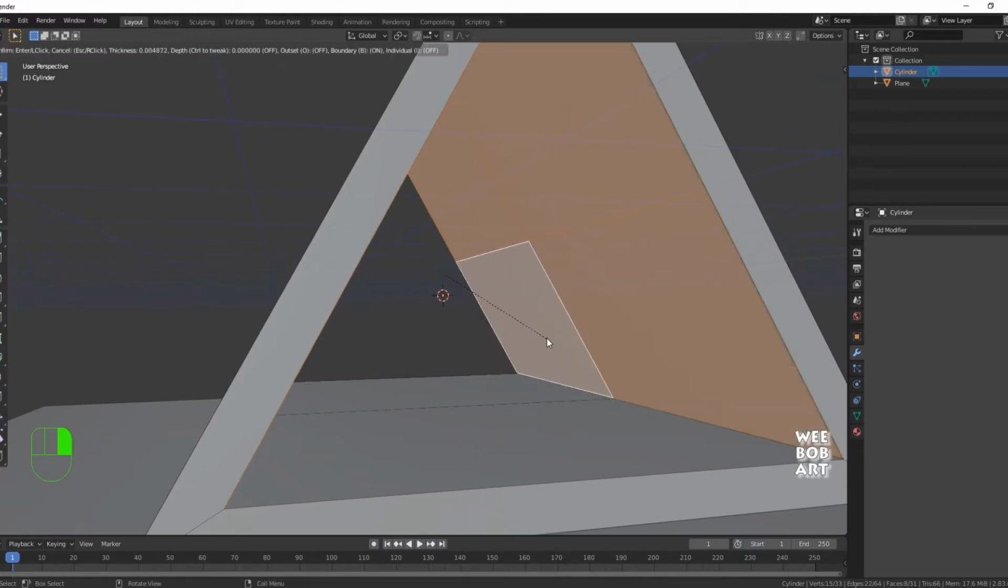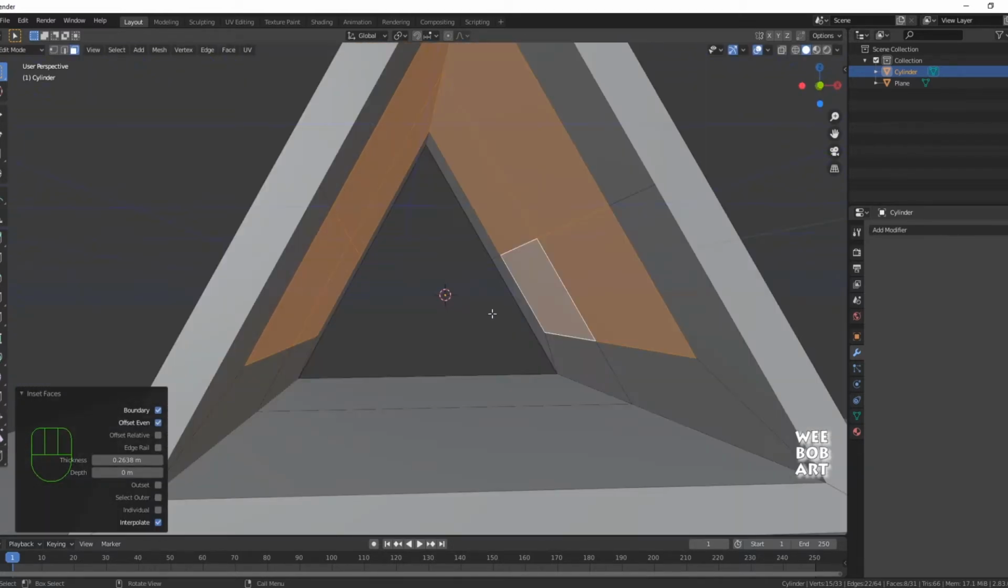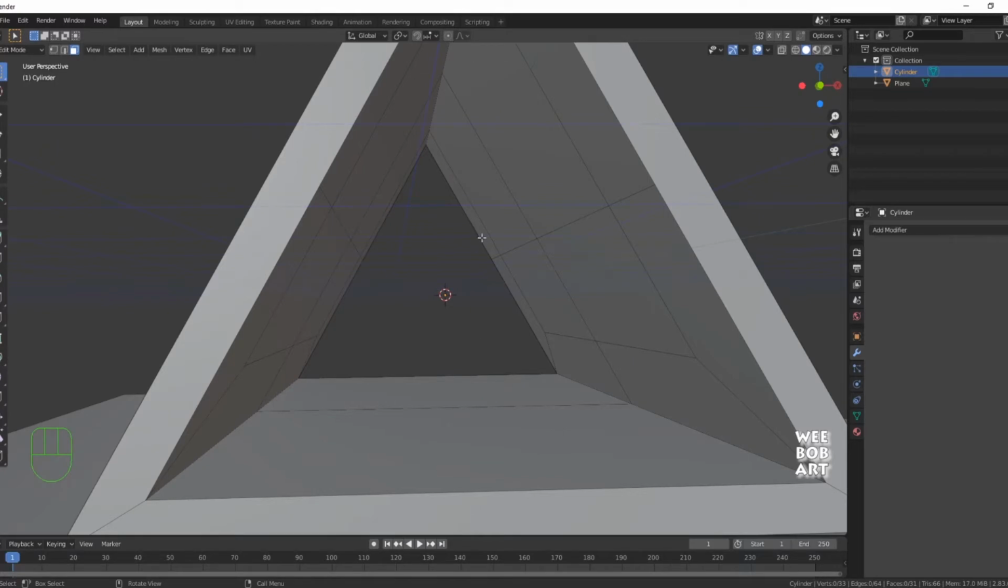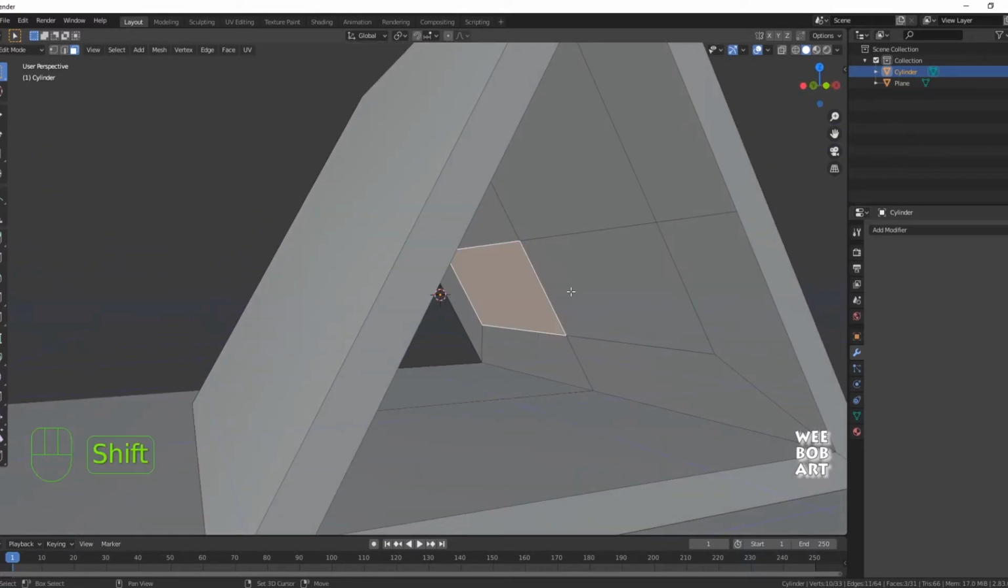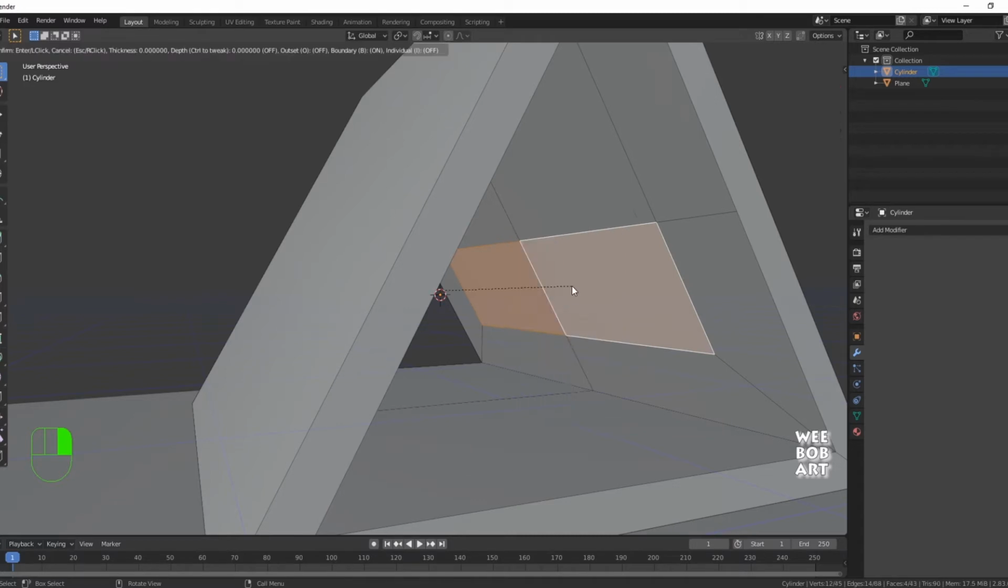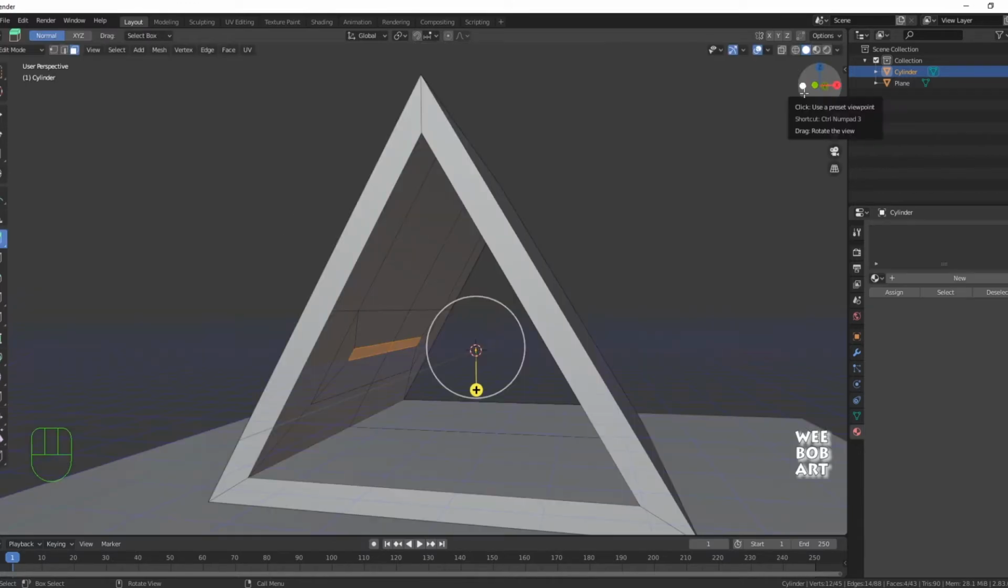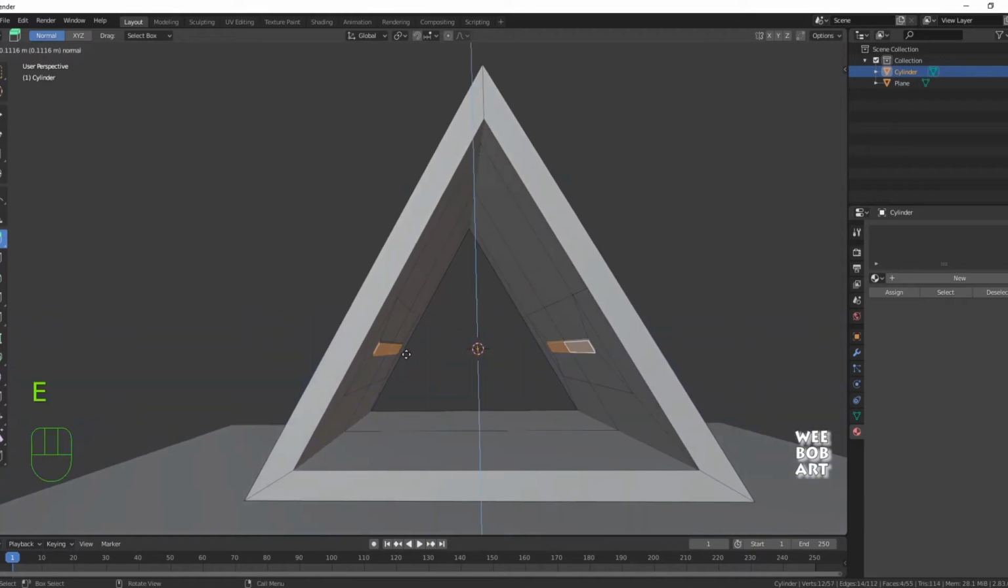Now you can go up to the top left, or you can go to the left hand panel where you can get the inset button as well. So I'm going to choose these two and the two on the other side as well, and I'm going to inset them again, and this will form our lights area. So now we've got our little lights, or where our lights will be.